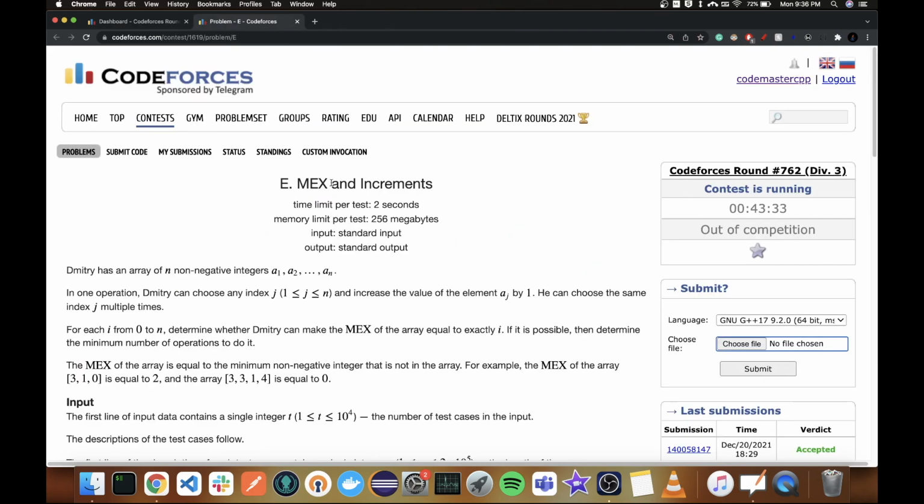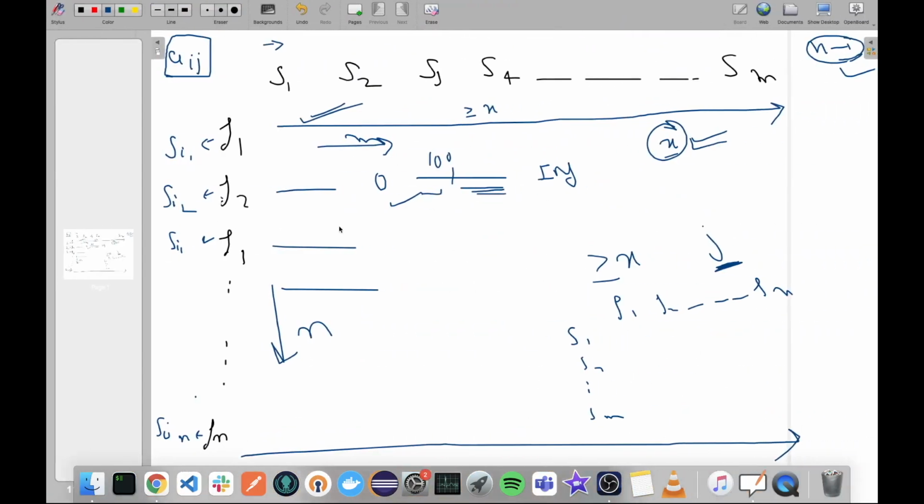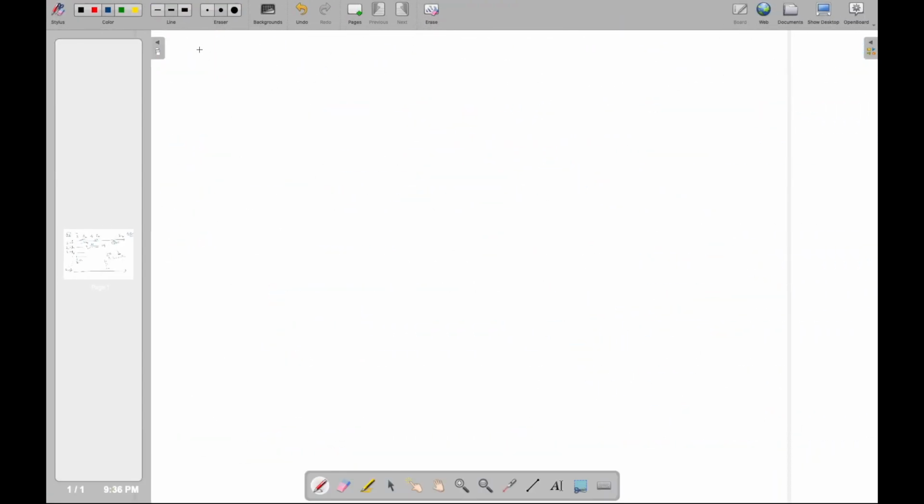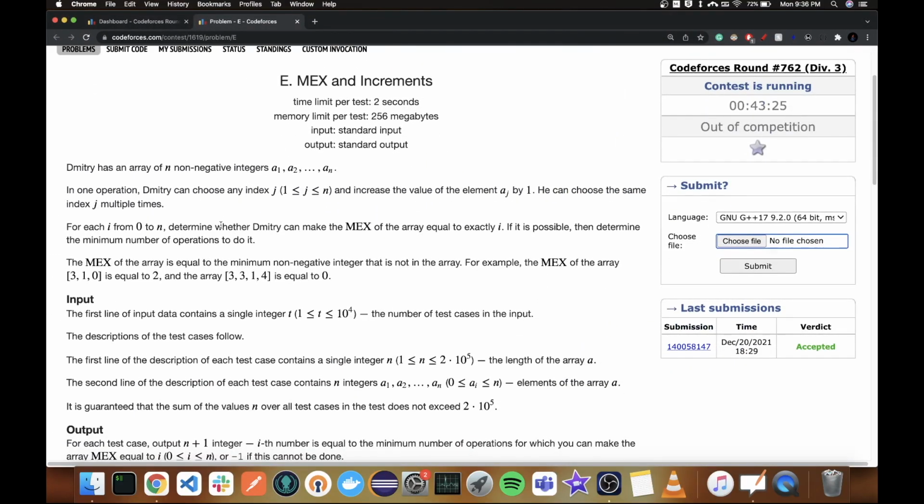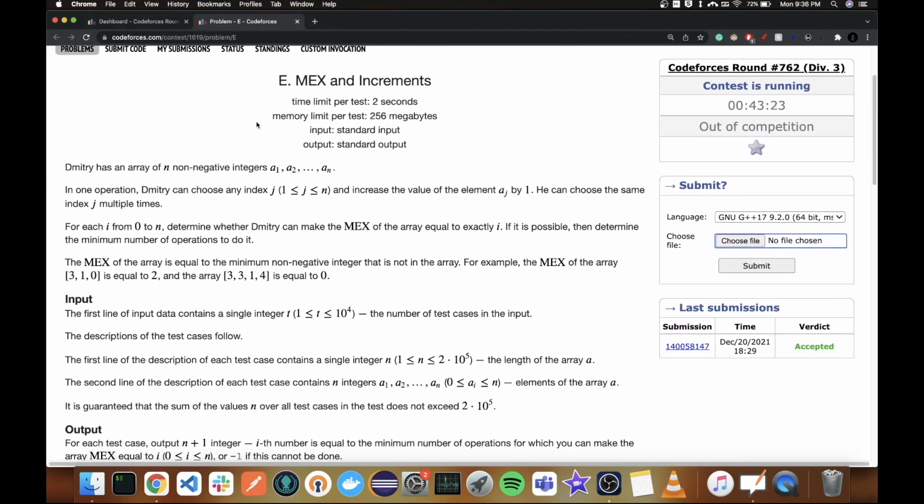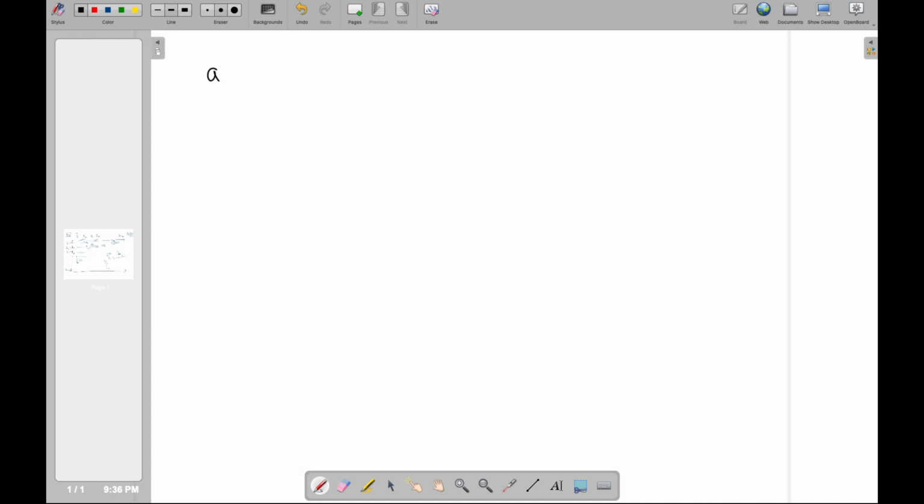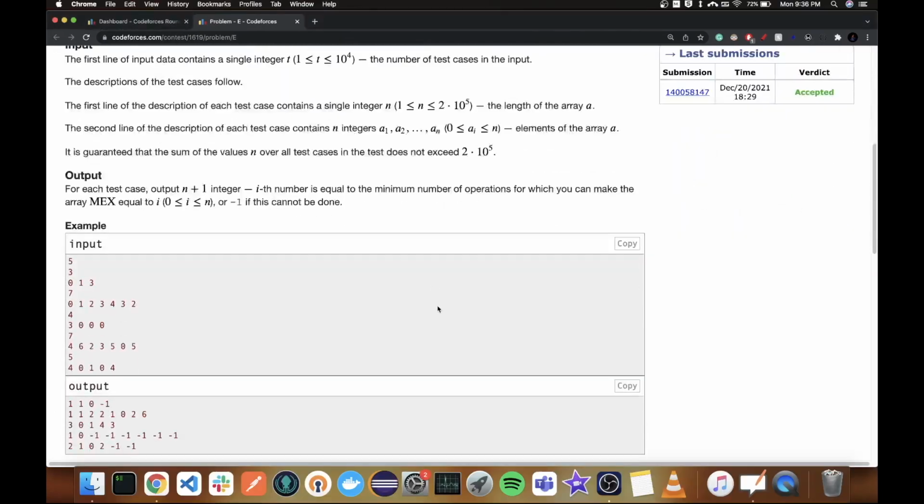Okay, so problem E. This was another implementational hell problem. I mean, not that bad, but okay. So we have an array A, and the numbers are non-negative, so 0 to infinity. Well, actually they go from 0 to n.